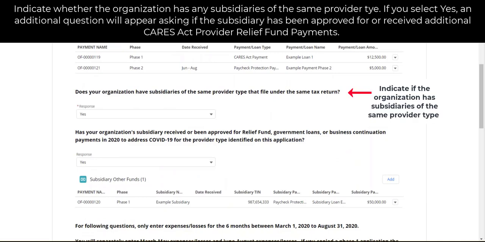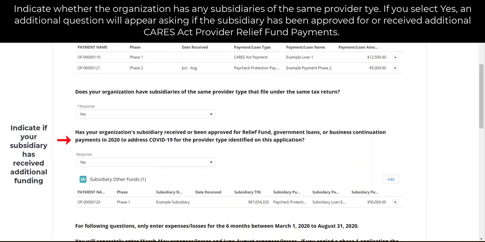The next question focuses on any subsidiaries your organization may have. If your organization does not have any of the same provider type, select No and continue. If your organization does have subsidiaries of the same provider type, select Yes.